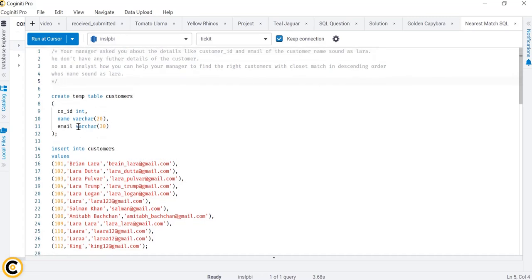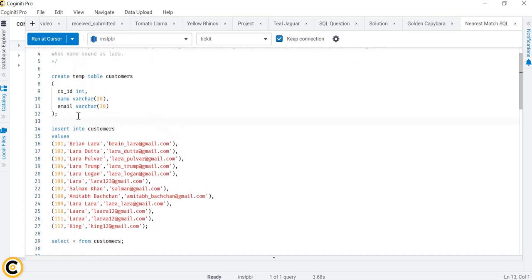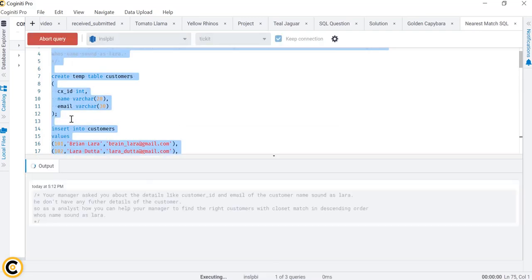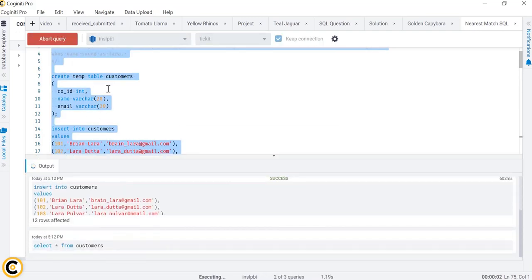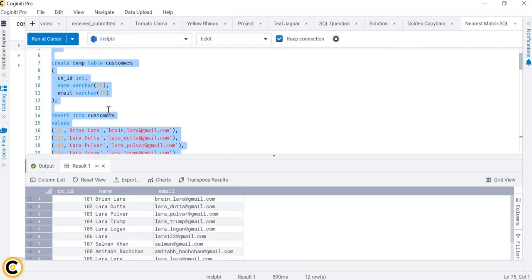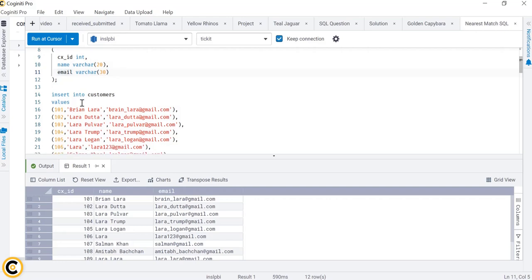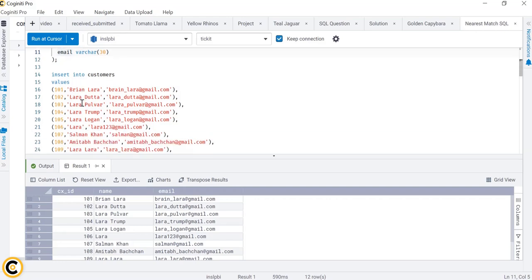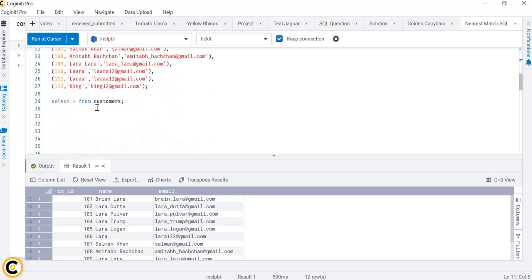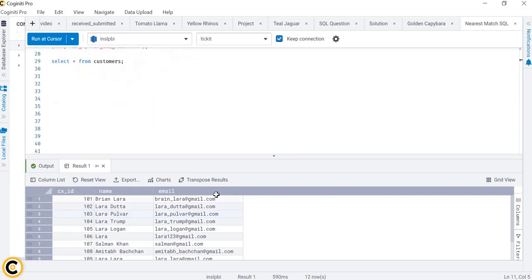How we would approach this problem, I'll explain further. Let me first insert the data and show you the table. I'm creating a temporary table over here, customers, with three columns: customer ID, name, and email, which will serve as contact details. I'm inserting 12 records over here, and I've fetched the data. So here's the data. You can see the customer ID, the name, and the email.